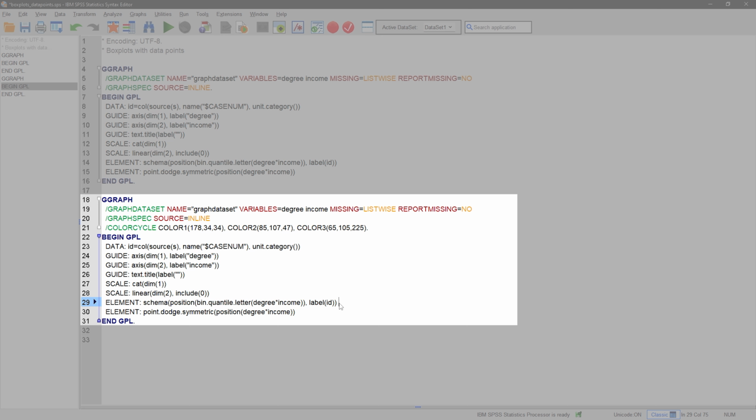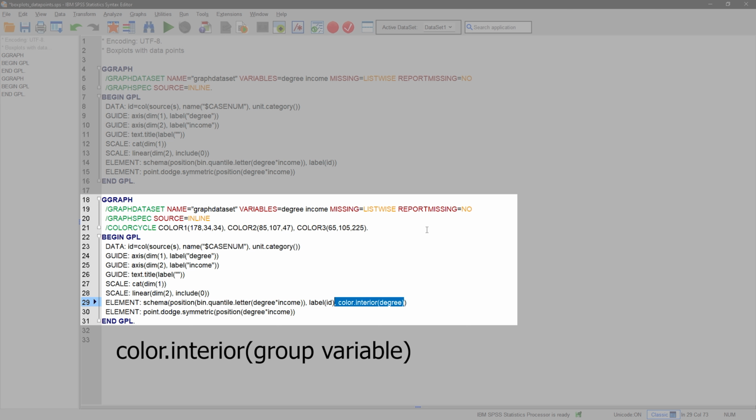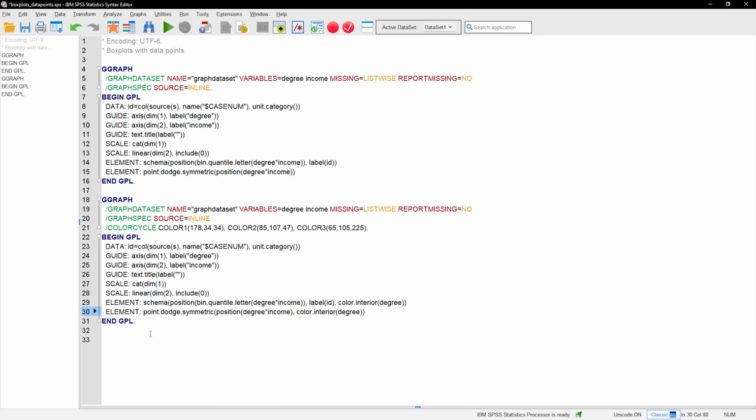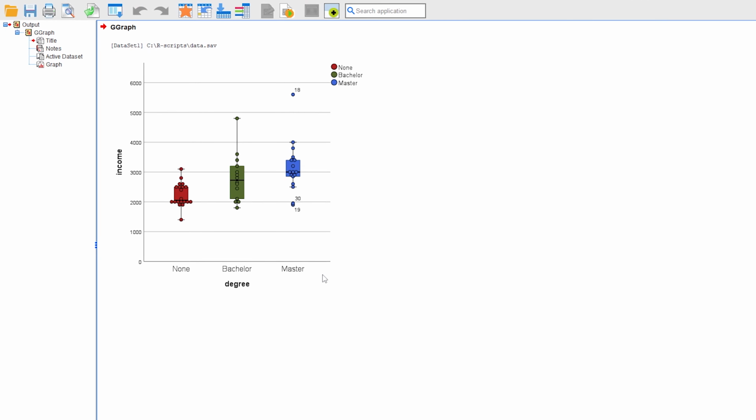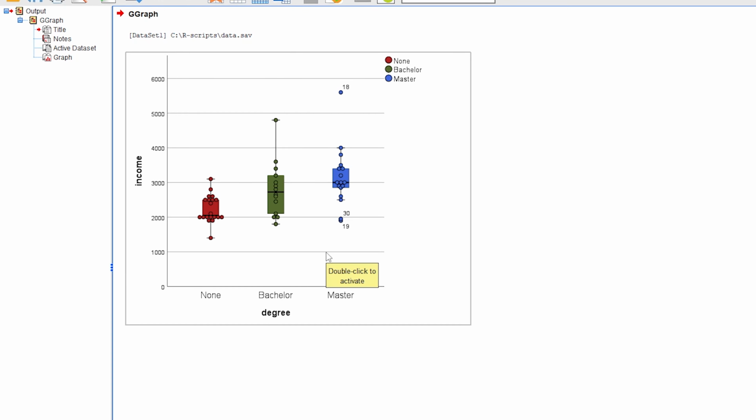We now add a small code snippet to the end of both lines, separated by a comma, color.interior, and within parentheses, degree. Depending on the name of the group variable, degree is of course replaced accordingly. Please check again whether all parentheses have been closed. If you run the whole code, you will now get box plots with data points that are equally colored within categories, but different between categories.